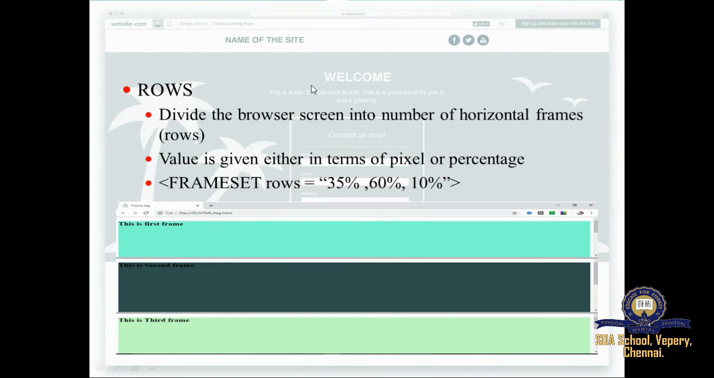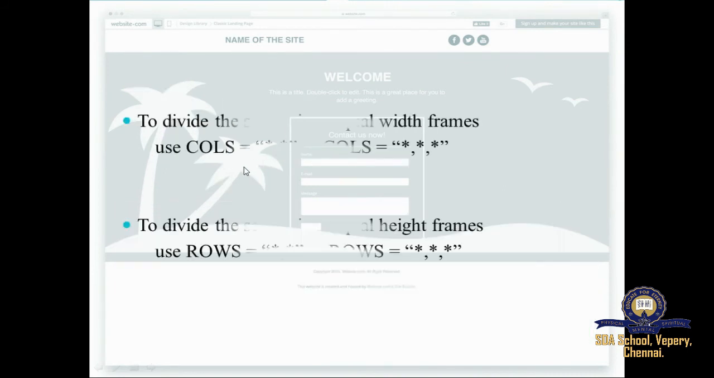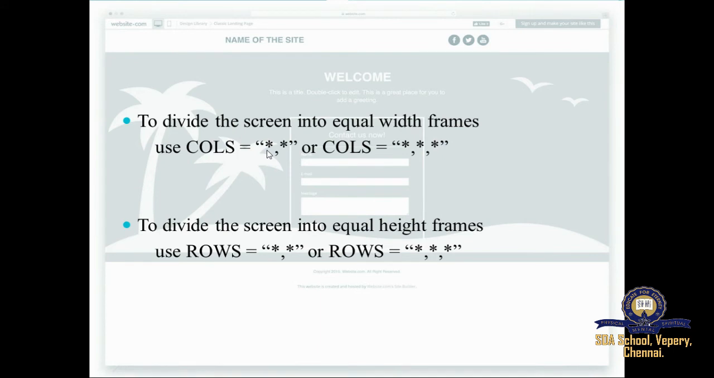Whenever you mention rows and columns, instead of giving percentages, when you want to go for equal divisions, so not mentioning 35, 30, 10, 60, instead of that, when you want equal division, use the asterisk symbol.